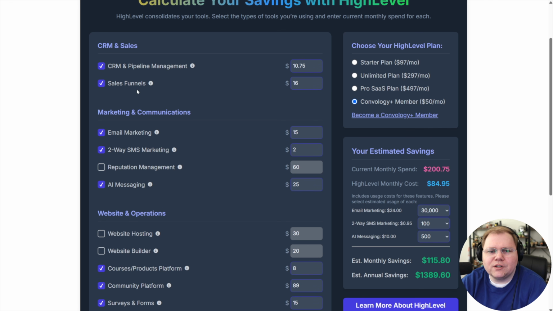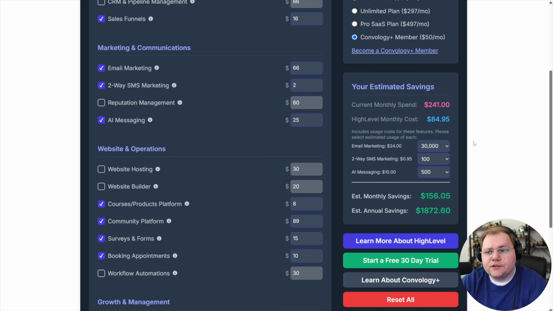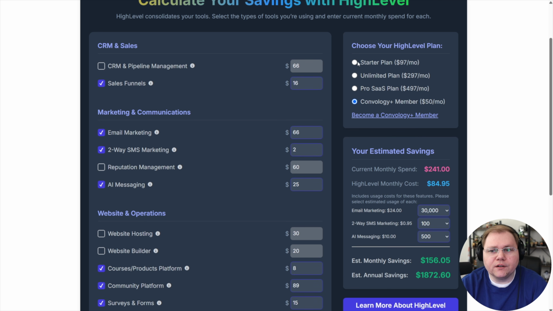So let's come in here and make some changes. Let's update this to $66 a month. And let's take off the CRM because we don't have one at that point. And the cost of email marketing, let's turn that to $66 a month. Now look at your savings. Now your savings are even bigger. Even on the $97 per month plan, your savings are huge.